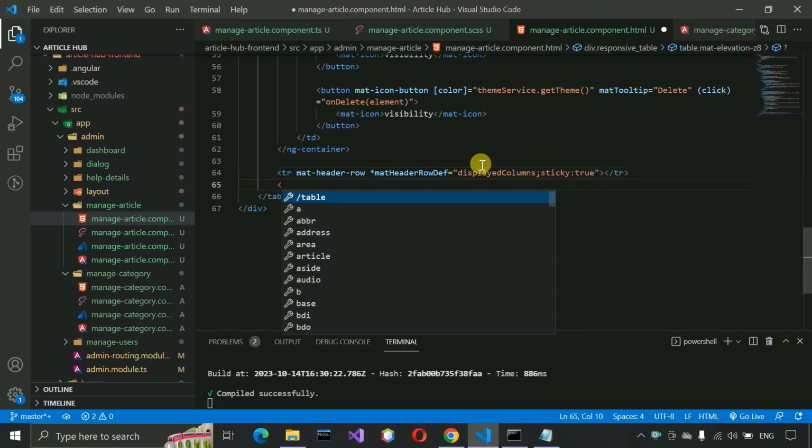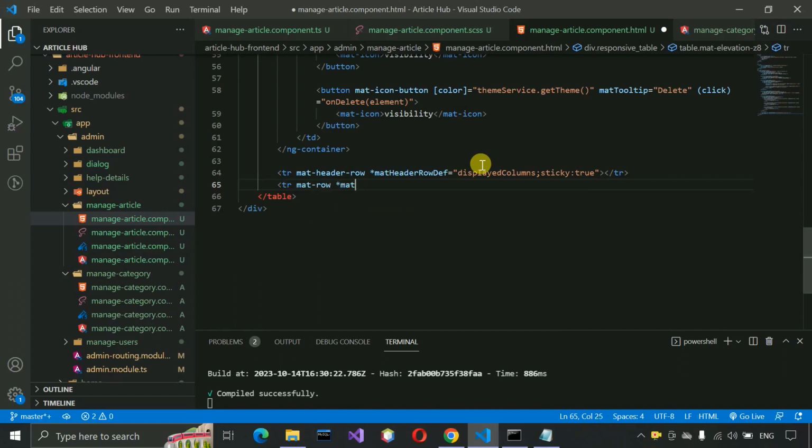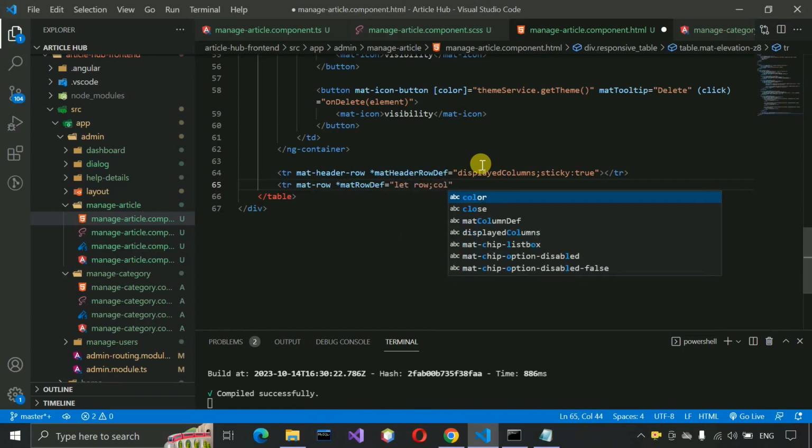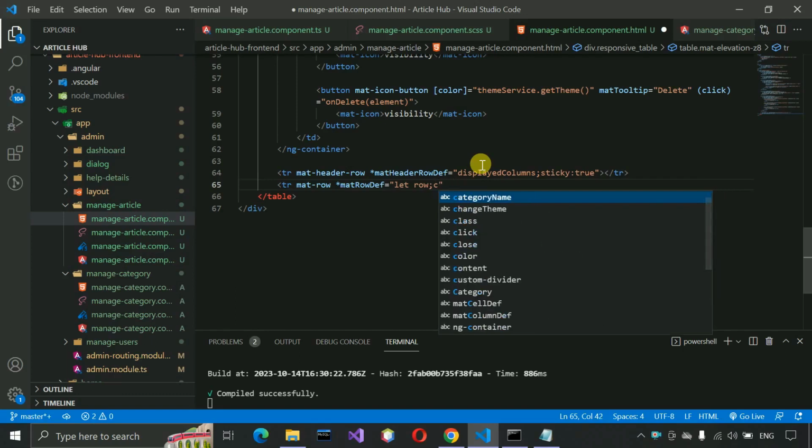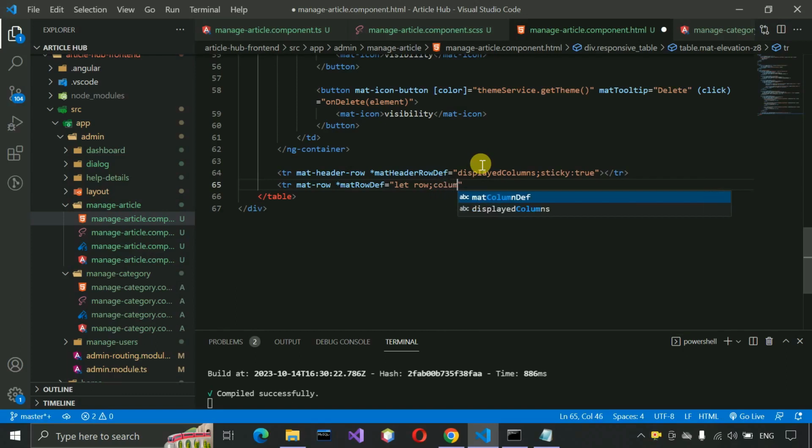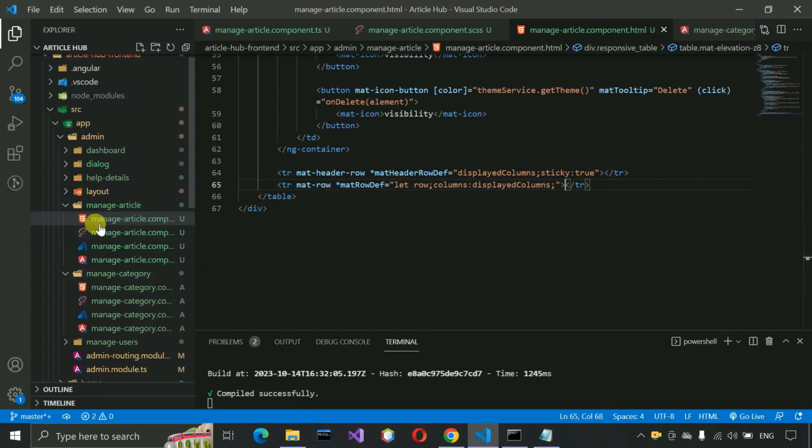And after that here we have to write tr mat-row star matRowDef, this one, let row semicolon, and here columns and displayed column, this one, and then we have to just close this one and save this. So our UI part of manage article is completed. Let's see how it looks.